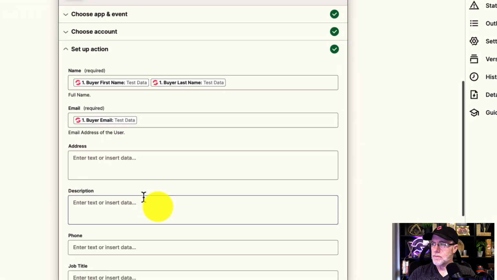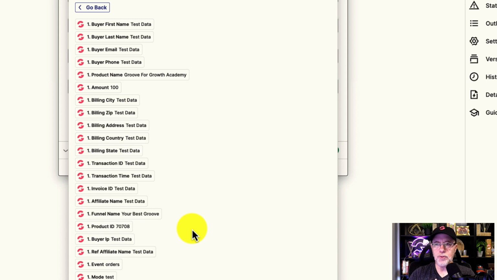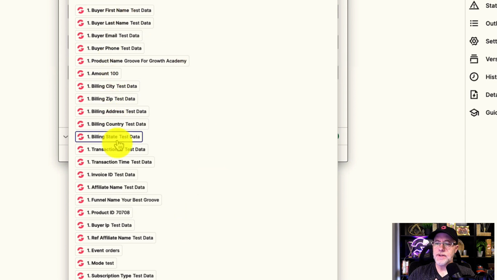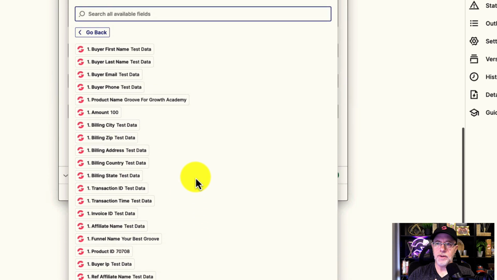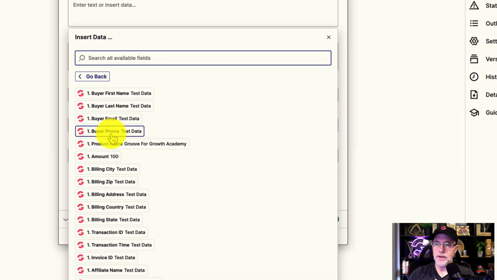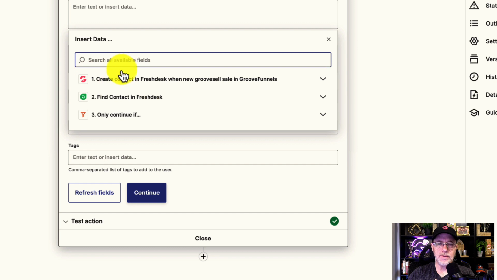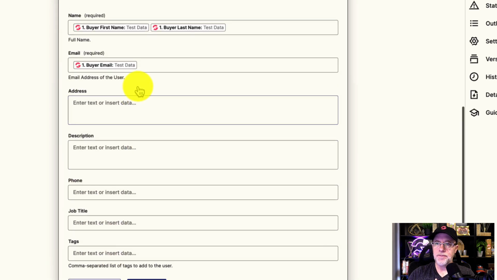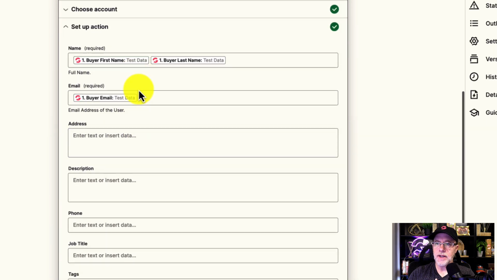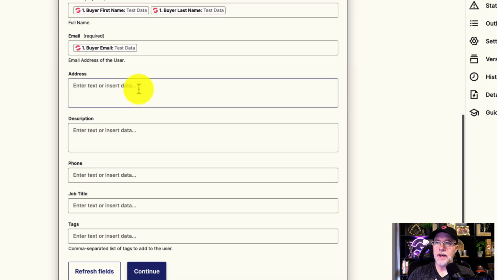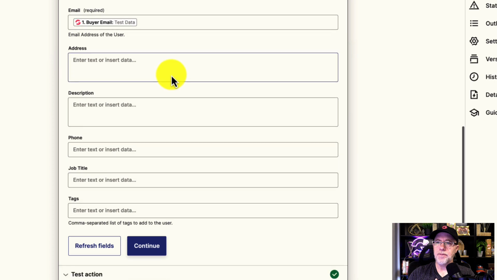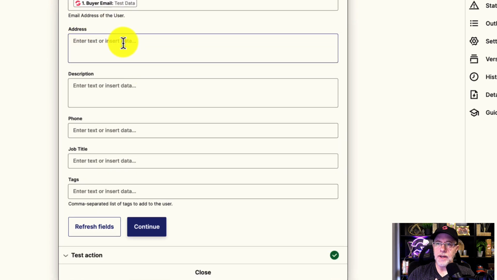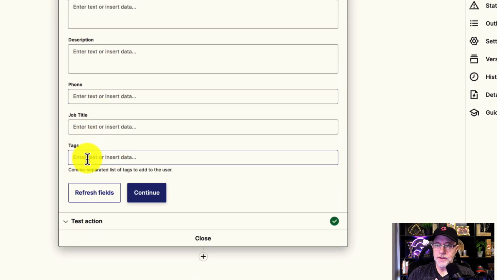So, all right, this is what comes from GrooveCell. So we have essentially everything that comes from the actual sale, including their email, their phone, billing, city, state, zip, all of that good stuff. That's what's available to you. So when we know that that's all available, we can add it. And this is what now inside of Freshdesk, they're going to let me add the first and last name, the email, the address, description, phone, and in this case, they're letting me add a tag.